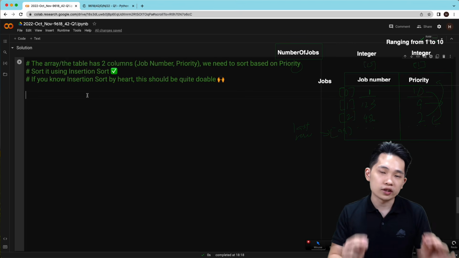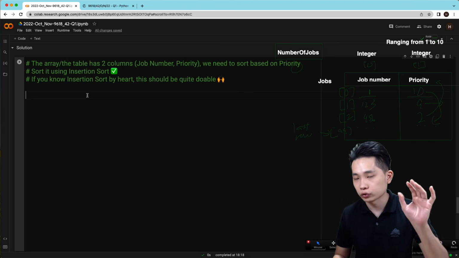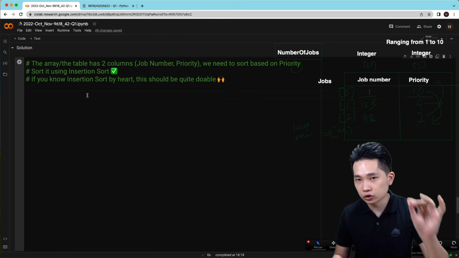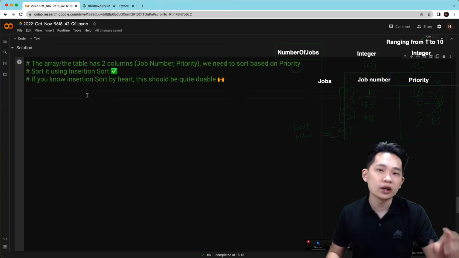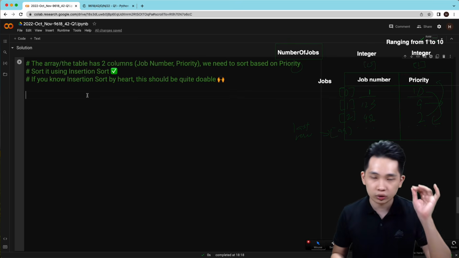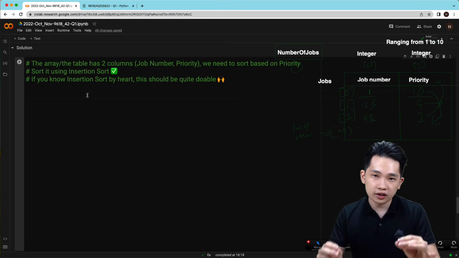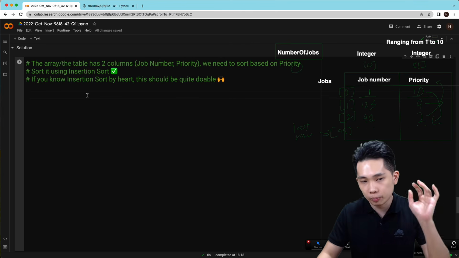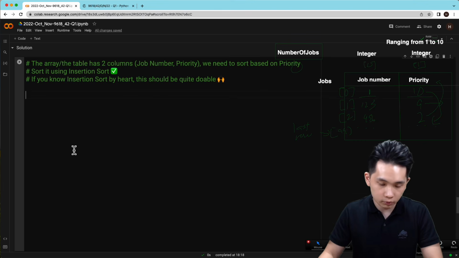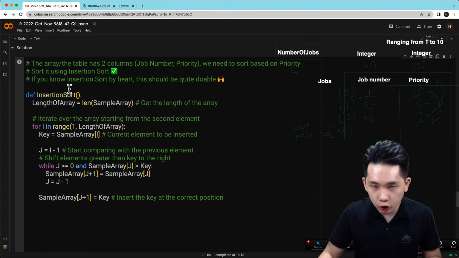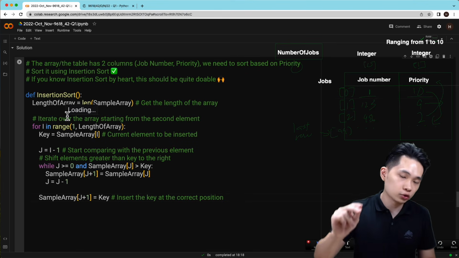What I'm going to do right now is a bit different. Instead of writing the code from scratch, I'm going to use the insertion sort that I have as the base code, and then I will just do some modifications to come up with the final solution. As I said, if you know this sorting by heart, this question is actually very doable. So let me just copy and paste the code here. Command V. So this is the code that I have on the top here, and now let's do some modification.